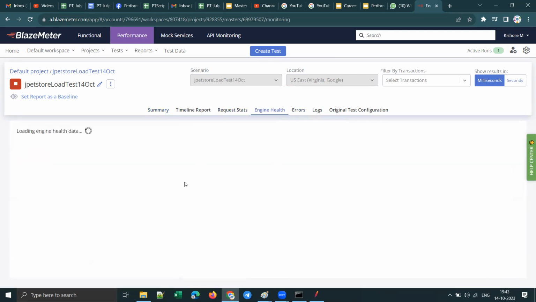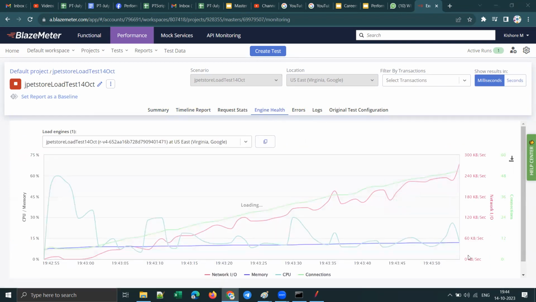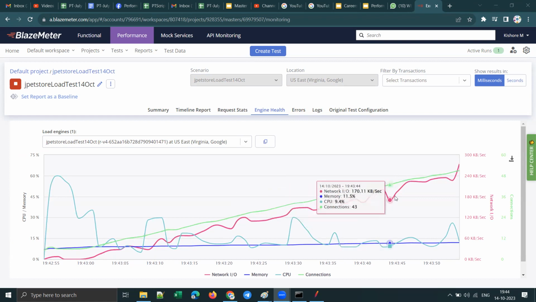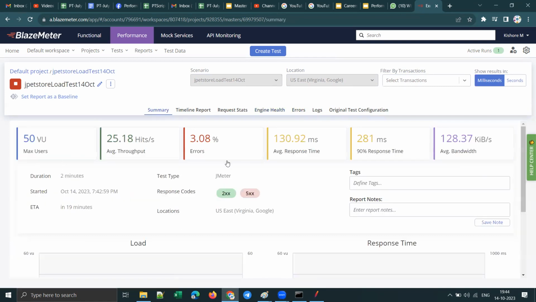Engine health means it will show you CPU and memory utilization on that load generator machine, right? Observe here, CPU and memory utilization. This green color line is CPU utilization, this pink color line is network utilization, and connections, number of connections. And summary will show you the test summary, nothing but test summary.